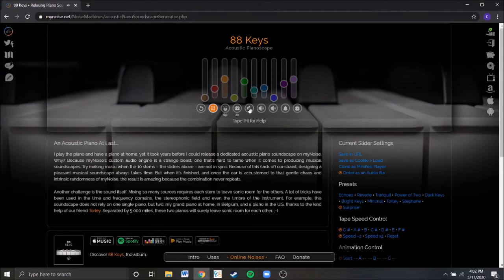There are these volume buttons here. This just decreases, increases, or mutes everything as you wish. As you can hear, that stopped playing.